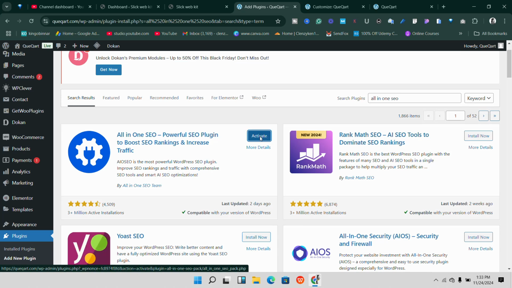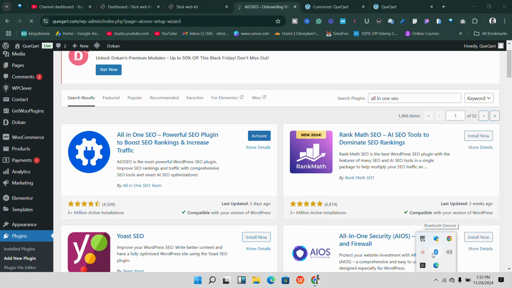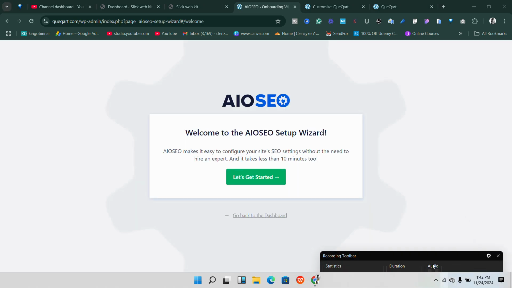Okay, so as you can see, the activate has showed, so we'll click on this activate, and this plugin is going to be activated. So wait for it to activate. Once we do that, this plugin has a setup wizard, so we are going to follow this setup wizard to be able to set it up correctly.